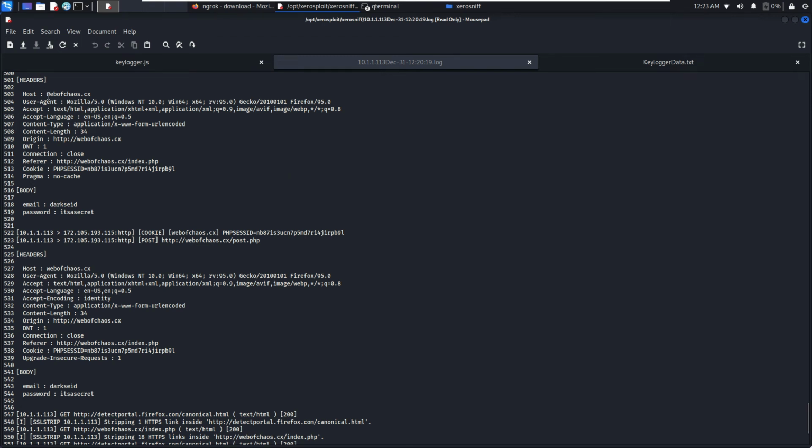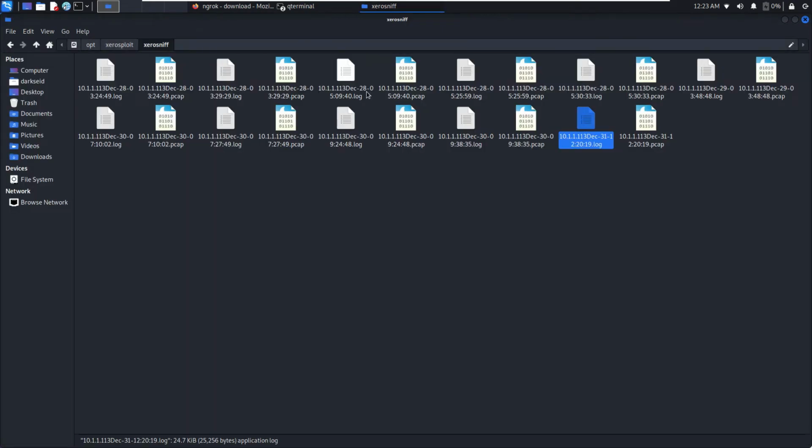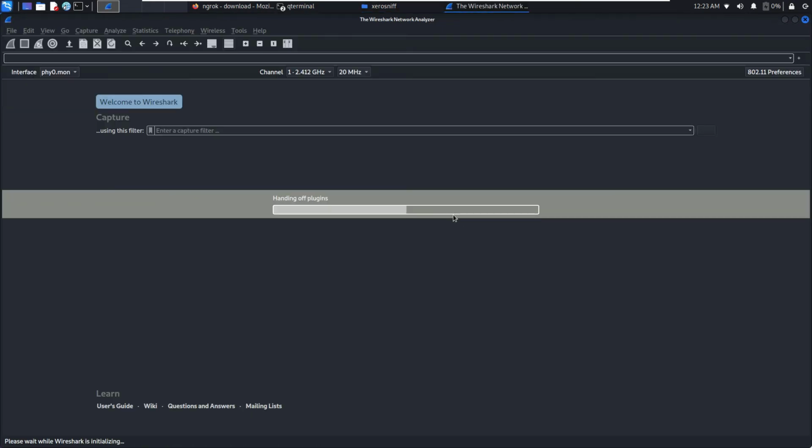Now it looks like we've got it here, webofchaos.cx. We've got the PHP session ID, and we've got the email and password of our unencrypted server. So we were able to intercept those credentials and get that account. So yeah, you can see why this is a massive problem. And we'll just take a look at the network logs as well.